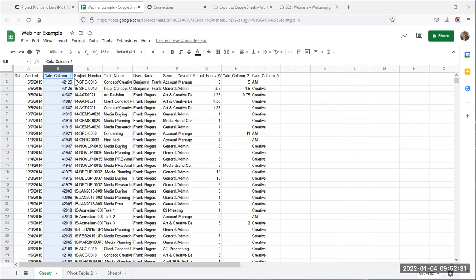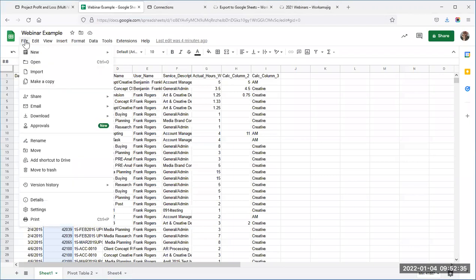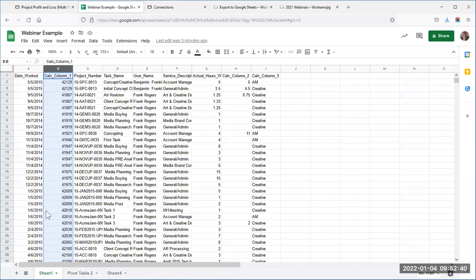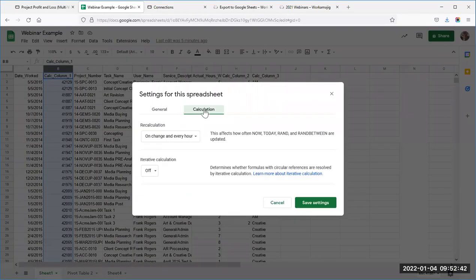Oh, for sure. So from File, of the Google Sheet, from File under Settings, this is where you can go under the Calculation tab to then specify, hey, recalculate this every hour. Now, again, I know there's other options here, but this will only work once an hour, no matter how you set it. But by default, it's off for all new sheets. So you do have to turn that on.